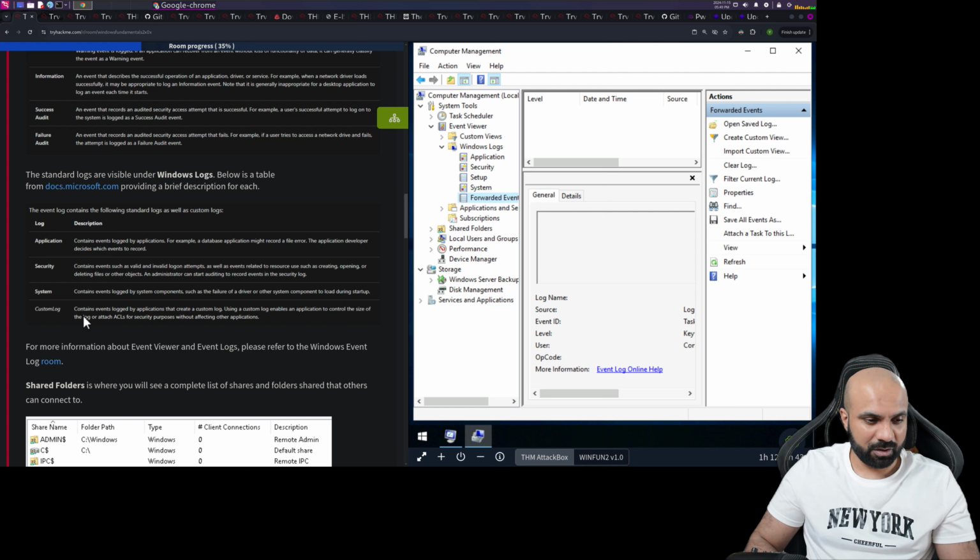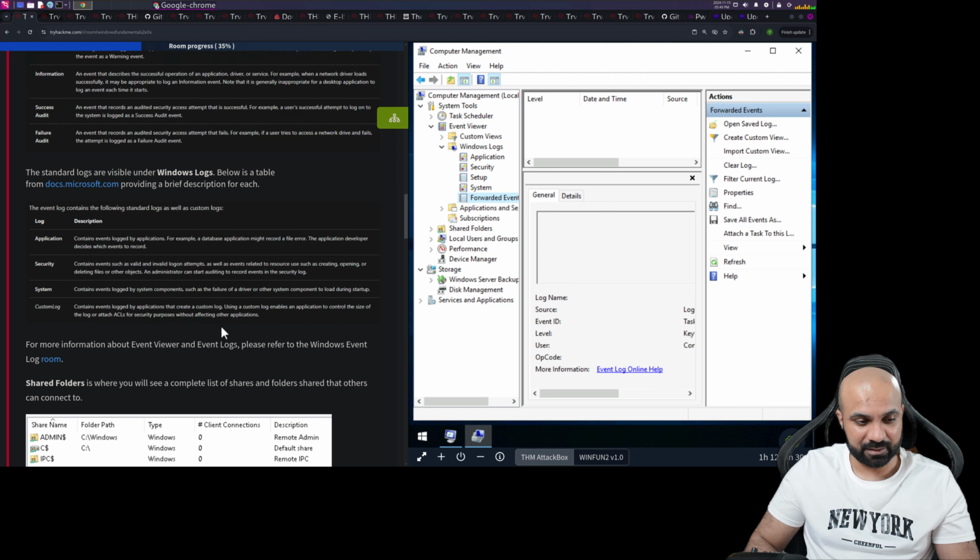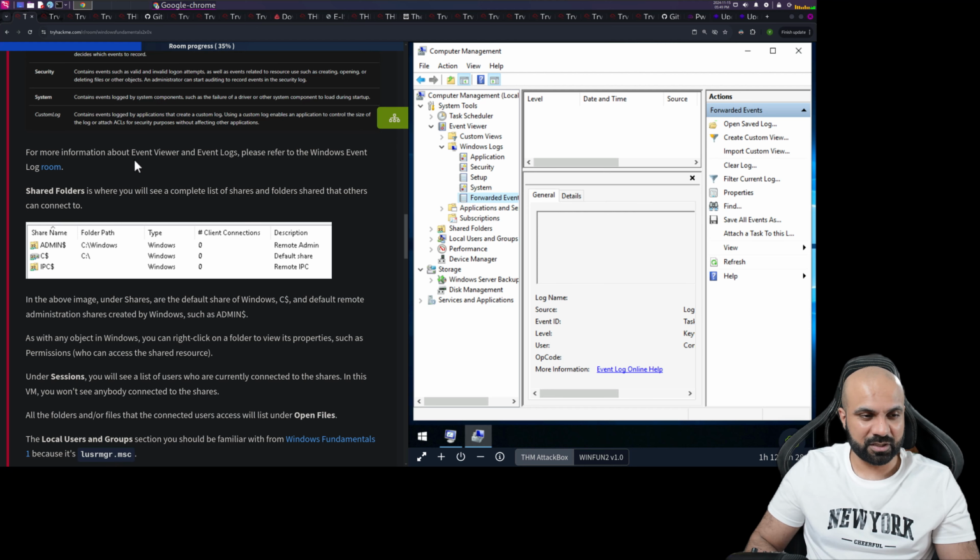We have custom logs, which contain events logged by applications that create a custom log. Using a custom log enables an application to control the size of the log or attach ACLs for security purposes without affecting other applications. For more information about event viewer and event logs, please refer to the Windows event log room.